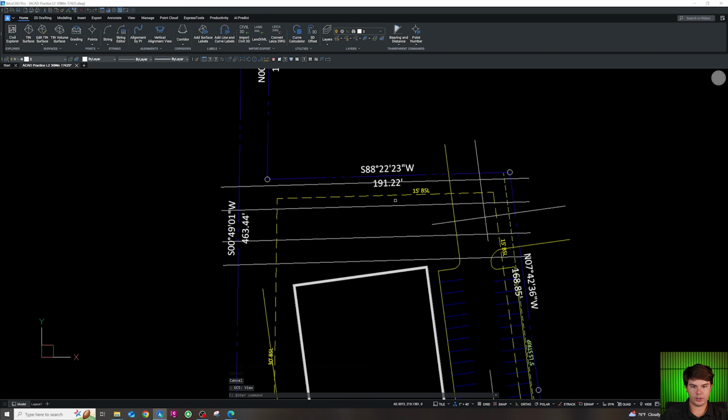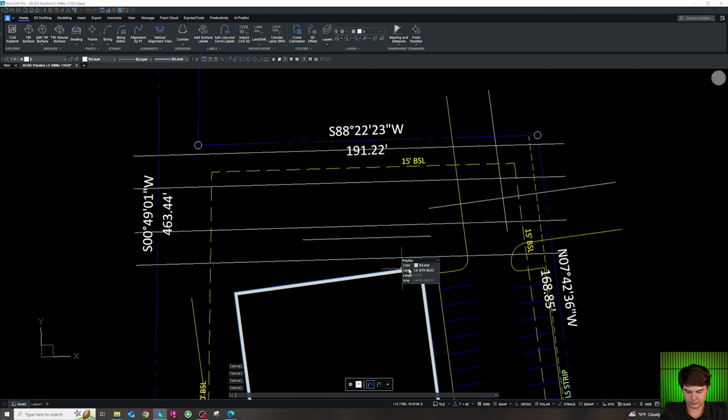Okay, now we'll work on the parking up here. We've got 11 spots. Probably do these 8 first. 8 times 9 is 72. So I'm going to draw a 72-foot polyline ortho to this property line. And then I'm going to center it with the length of the building.